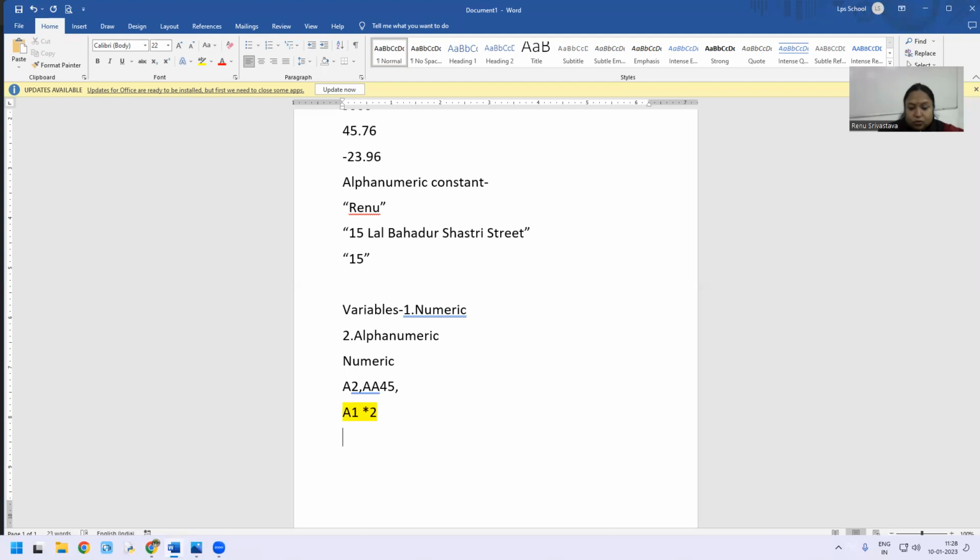To assign a value to a variable, I am writing marks. Marks is the name of a variable. So marks is equal to 45. Children, here marks is the name of a numeric variable, the equal to symbol is the assignment operator, and 45 is your numeric constant. This is how numeric constants are assigned to numeric variables.